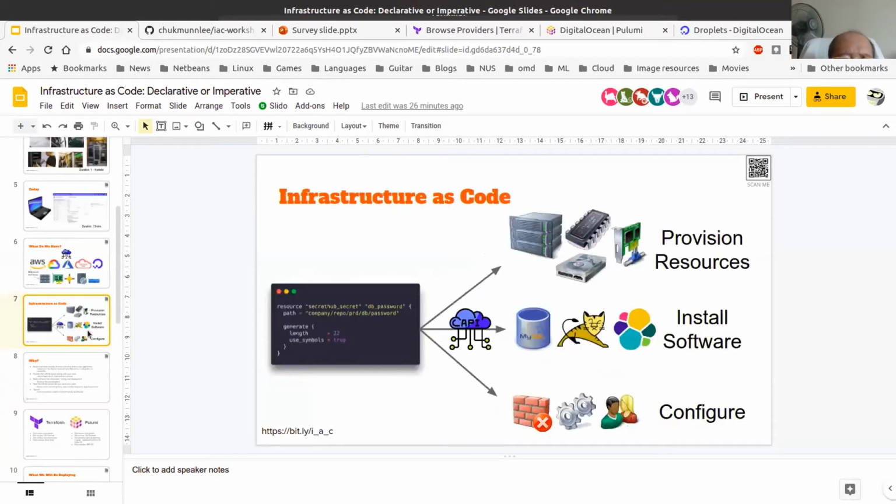So the idea of infrastructure as code is this: since the cloud provider has already provided the API, we can actually leverage this API using a variety of tools, like the curl command line, or Python, or even specific tools like Terraform, to help us make calls to this API to provision resources, to install software, to configure our resources.